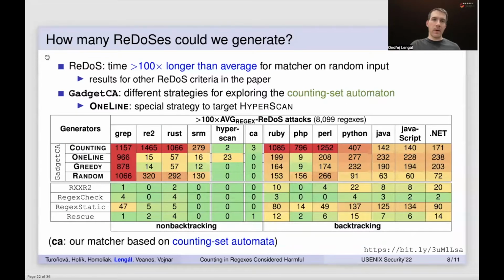In the first experiment, we tried to see how many ReDoSes we can generate for standard matchers. Here, the criterion for what is a ReDoS was that the time of matching of the matcher needs to be more than 100 times longer than average for the given matcher on random input. Results for other ReDoS criteria are in the paper.